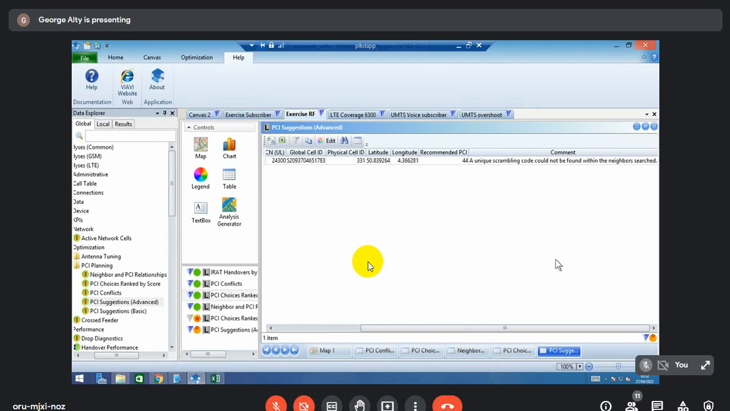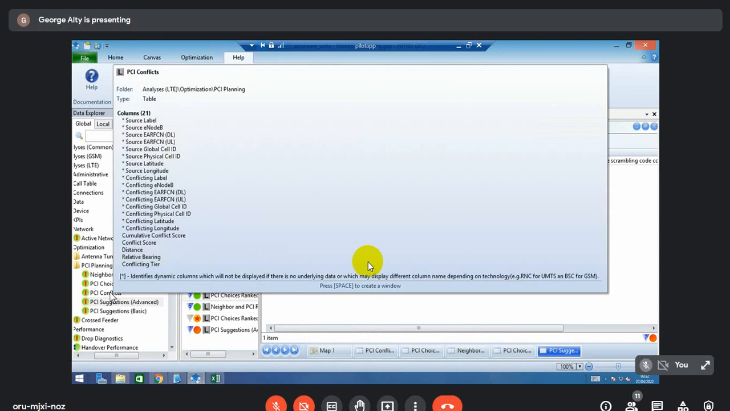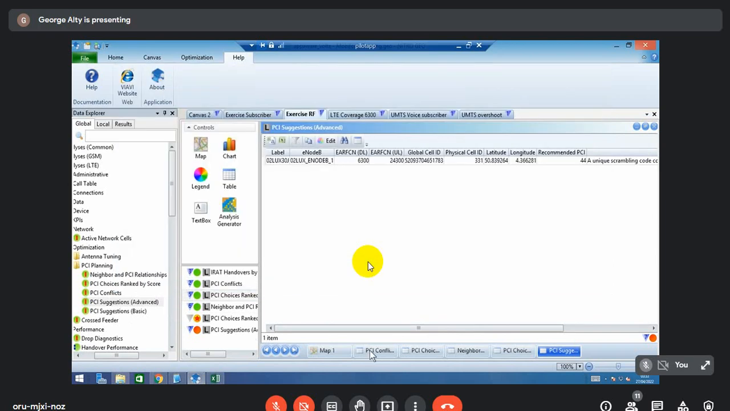So that's got a little bit more work to do now. 75 cells. Probably got to trim that list down a little. What else have we got on there? Suggestions, basic conflicts. Look at conflicts. We did, didn't we?